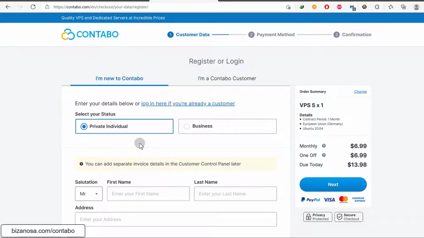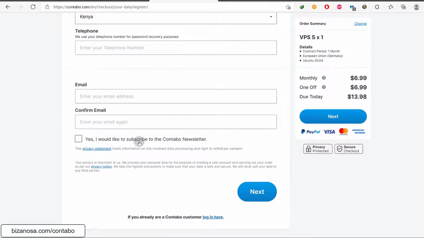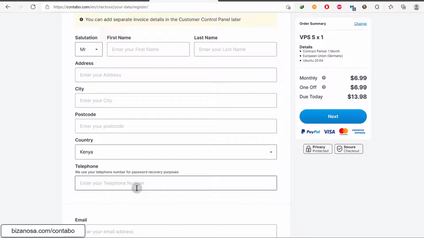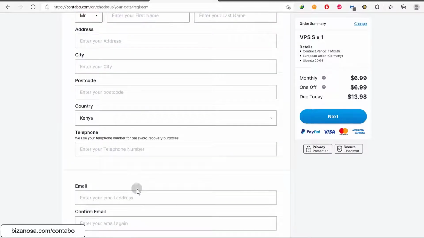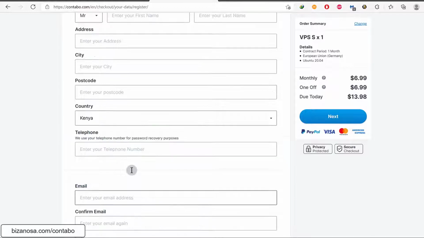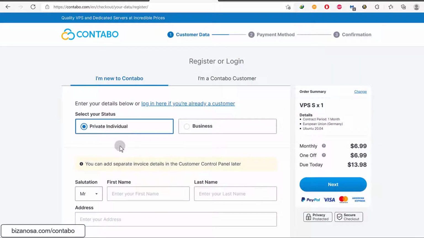So you can see I will need to log in. I already have an account with Contabo. If you don't have an account, just go ahead and create yours. And if they ask you for any details to verify your identity, just send them something. You can send them anything that has your actual physical address on it, like any form of billing that you have, a water bill or an electric bill. You can just scan it and send it, and it will be used to verify your identity. Private, individual, let's forget about that. I want to log in.